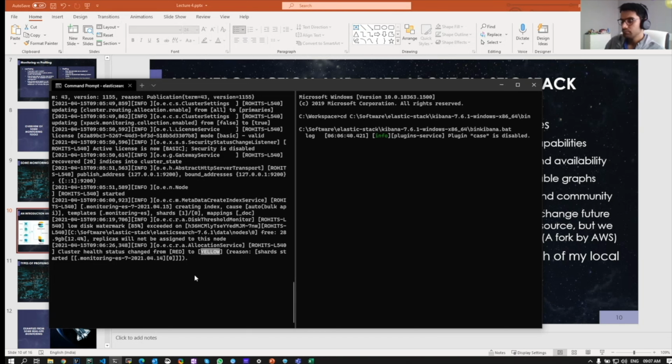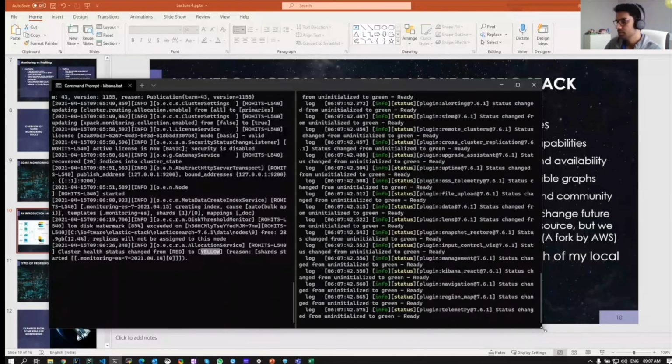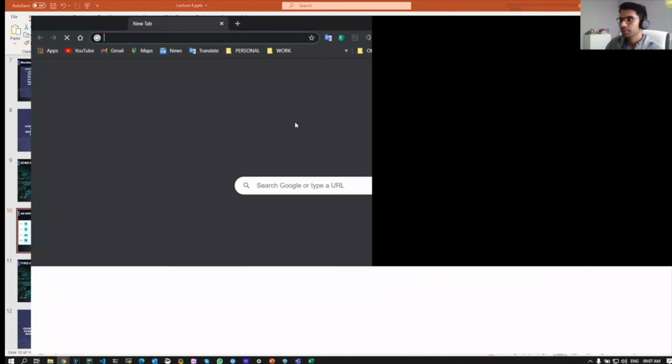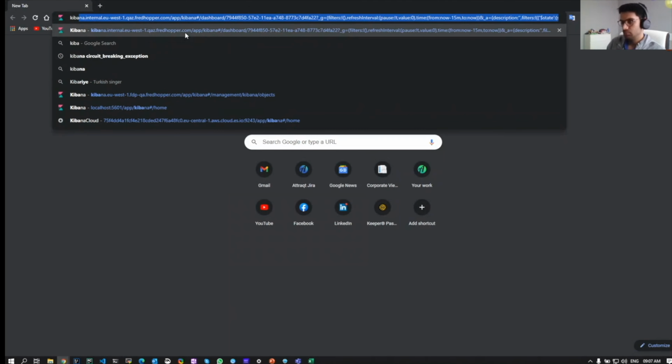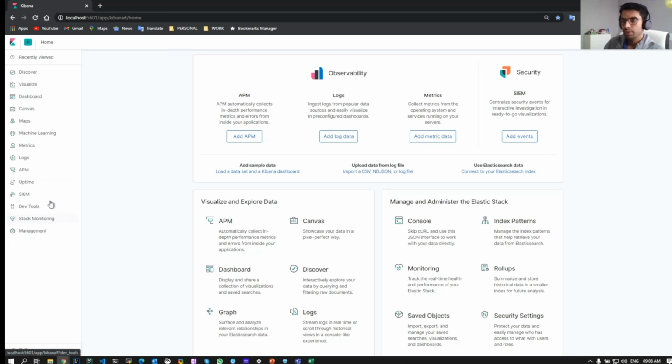Yeah, Kibana takes a little longer, but it will be there soon. There are some pre-configured data sets with these tools that you can use to learn and to explore how it works. And now it's running. So let me go ahead and access it. All right, so this is how the Kibana UI looks like.